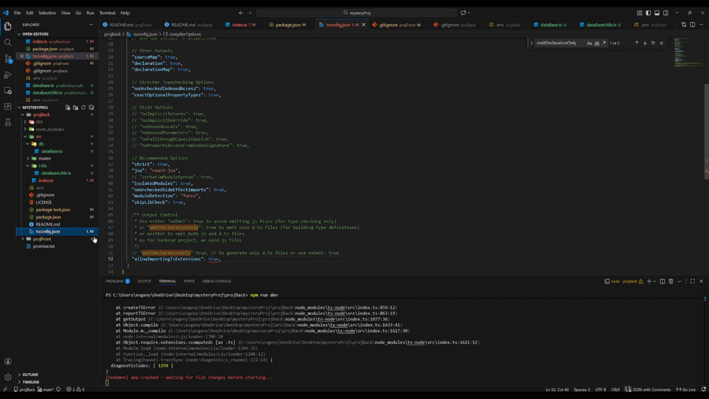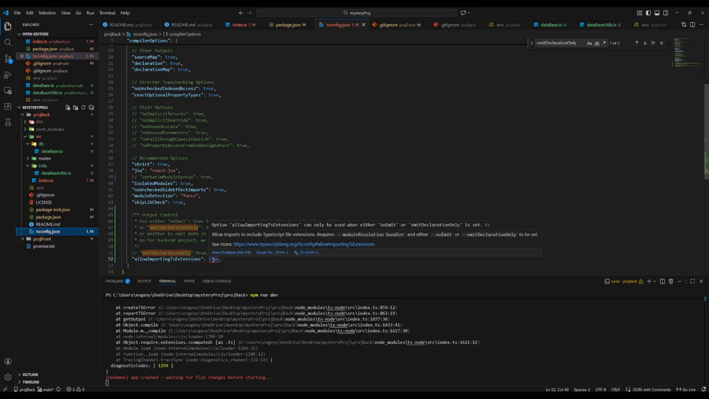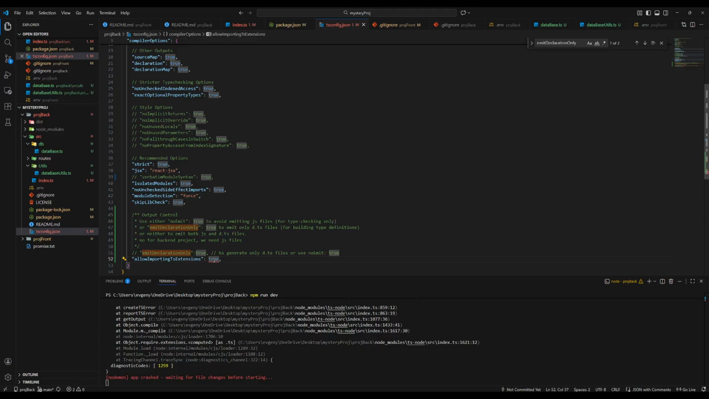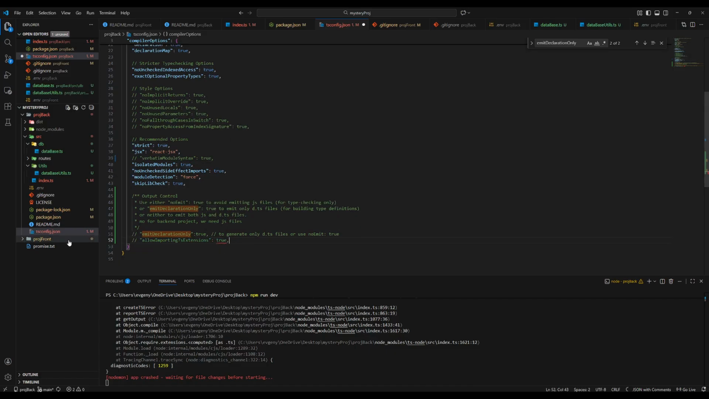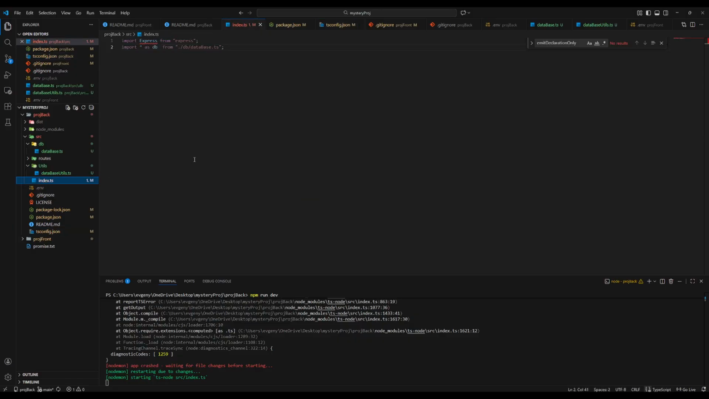Did I do it? I did leave it. Okay, that's true. Well, imports to include TypeScript file extensions require module resolution bundler. What if I say false? Okay, then we remove it also and remove extension.